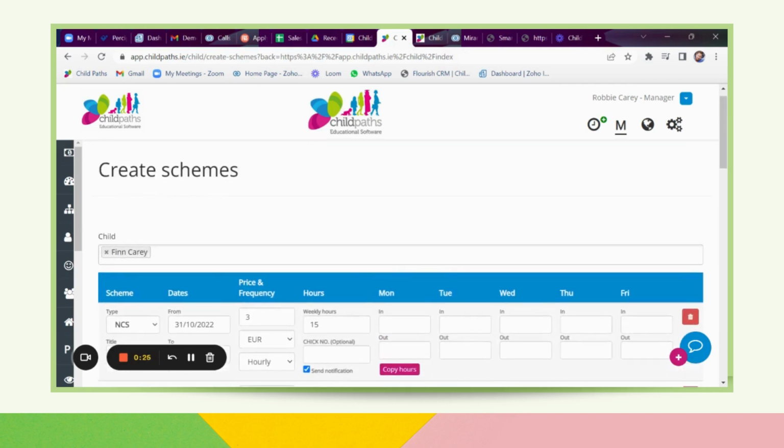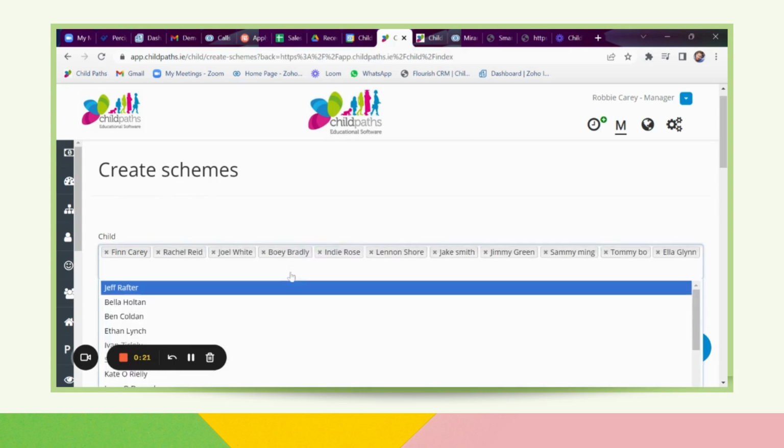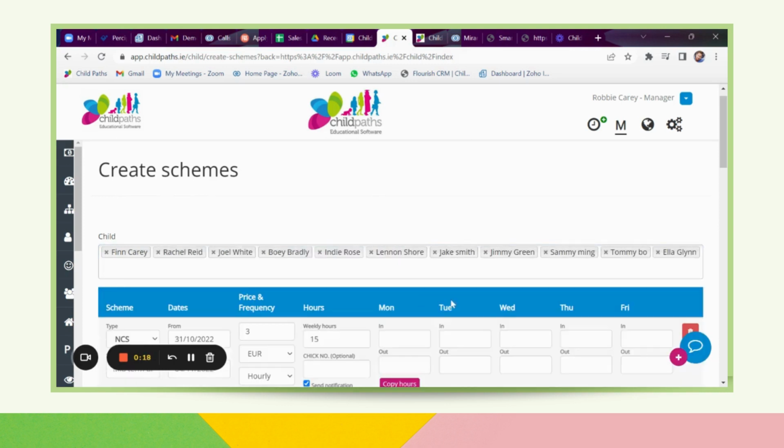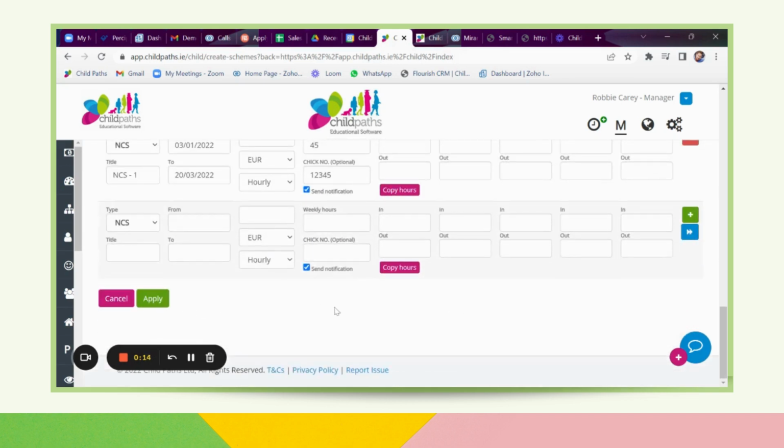Obviously, if you have children on the same ECCE or NCS one, you can assign multiple children if needs be in this area here. And you can assign it then to them all by just going down to the very bottom and hitting apply. With NCS, a lot of them are quite different, so you might just need to change the rates. ECCE, you could have a few that are on the same scheme.